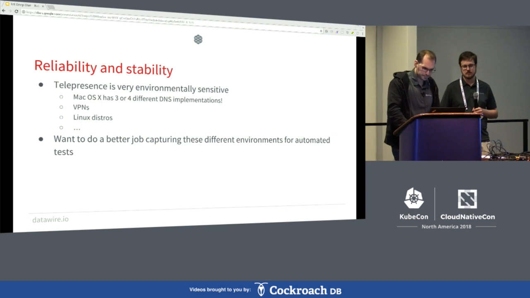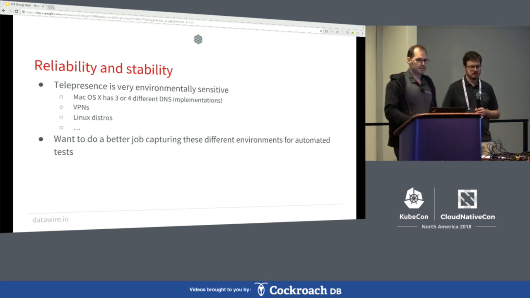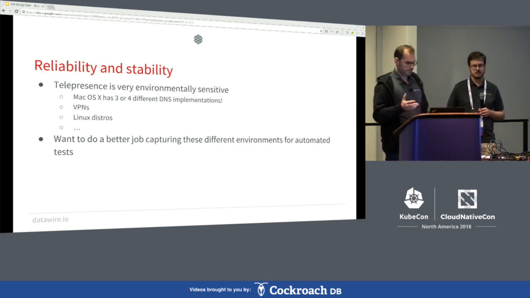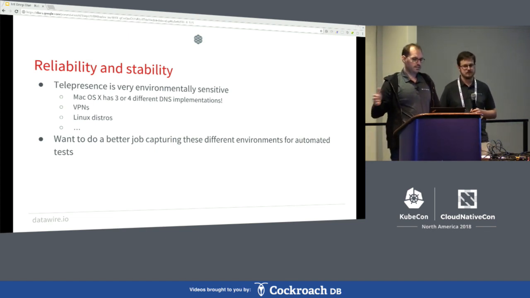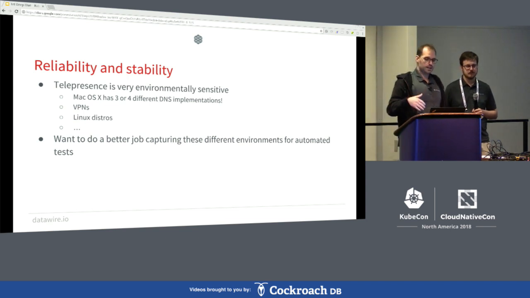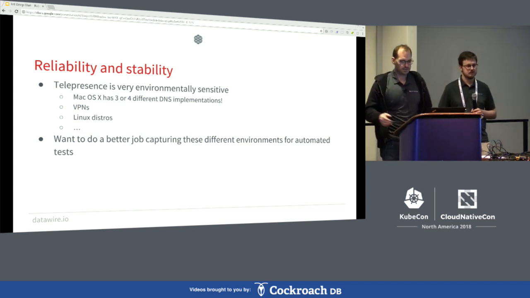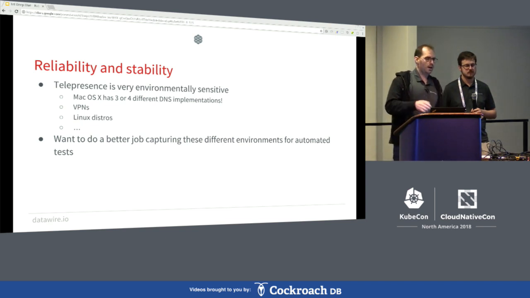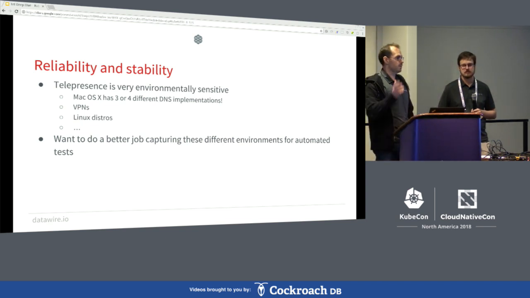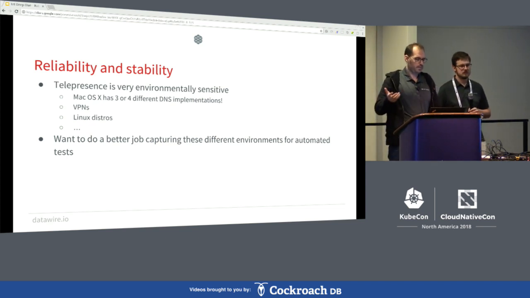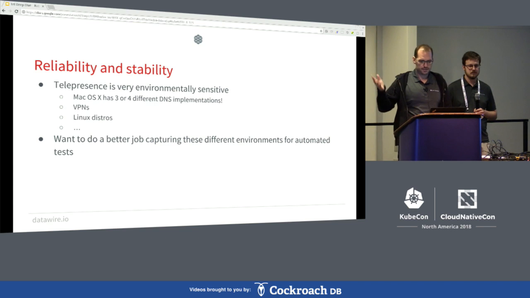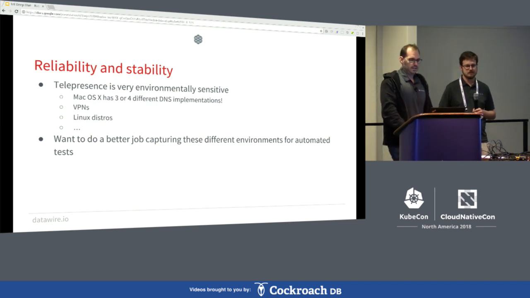So what's the holdup to actually getting access to all this good stuff? Well, telepresence is very environmentally sensitive. On the server, you've got different flavors of Kubernetes, different Kubernetes deployment options. And if that's not bad enough, on the client, you've got Linux versus Mac, you've got iptables versus PF, you've got different DNS configurations, both on the laptop itself and in the network the laptop happens to live in. And laptops move around too, sadly. Well, sadly if you're a telepresence developer.